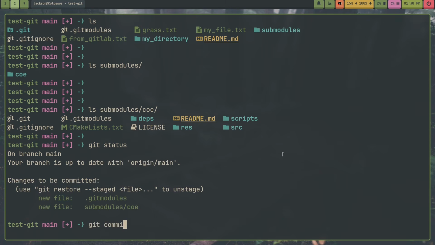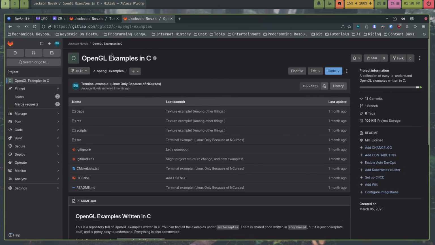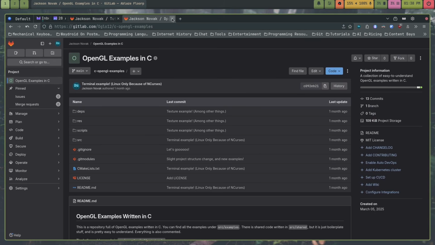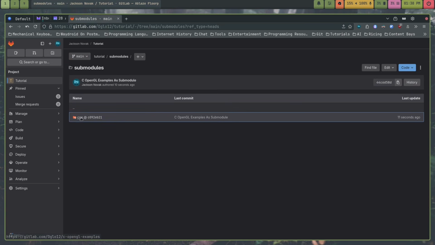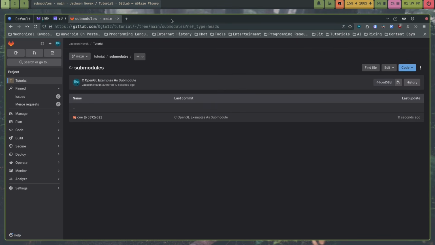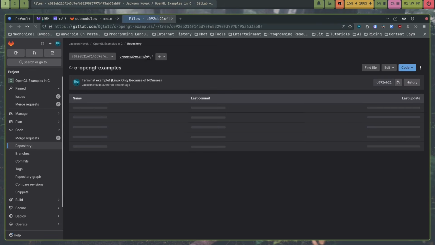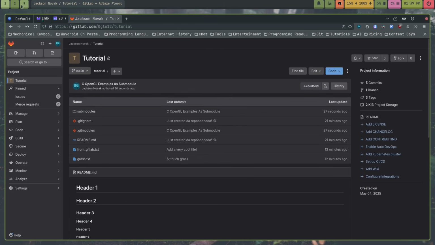And I'll do git commit -m C OpenGL examples as submodule. If I do git push and I go back to my repository here, you'll see now I have a folder called submodules, and if I go in here I have COE. If I click on that, then I can open this, and I can also click on it and go to the specific commit that I added it at. Yeah, so that's submodules.